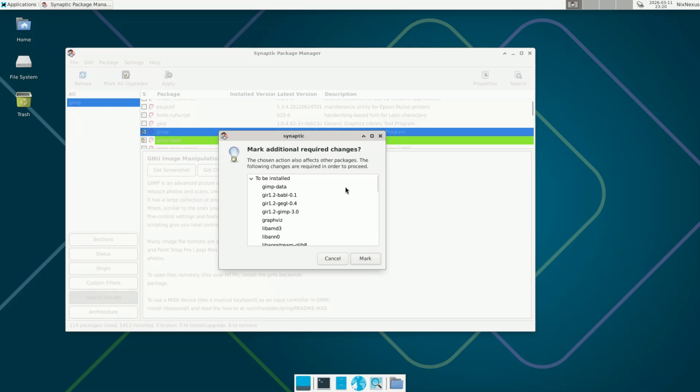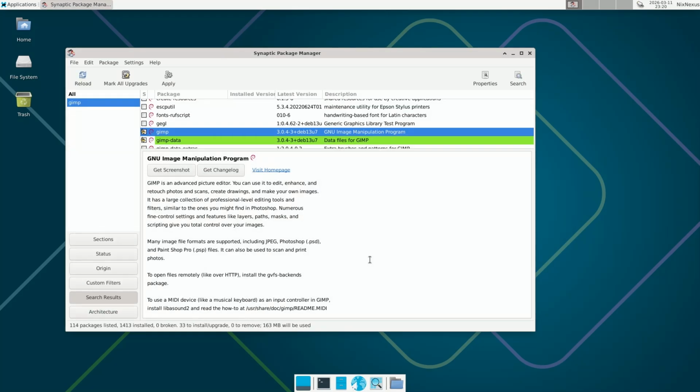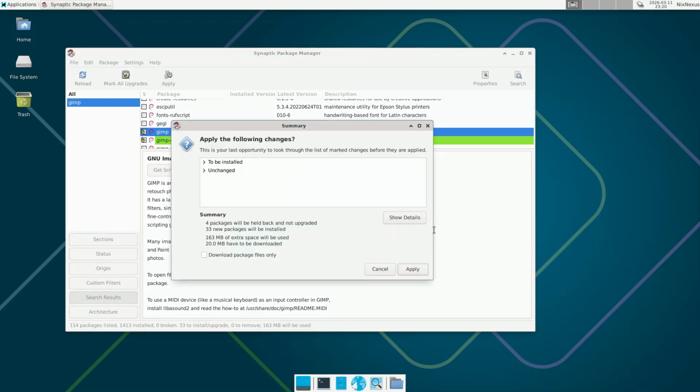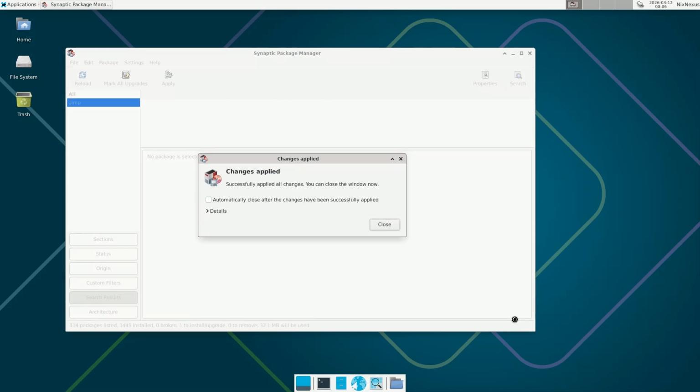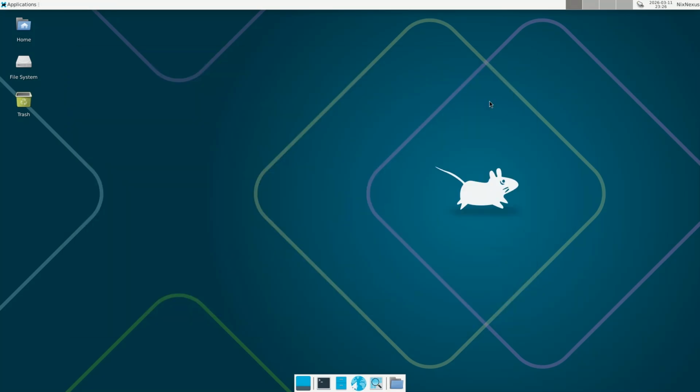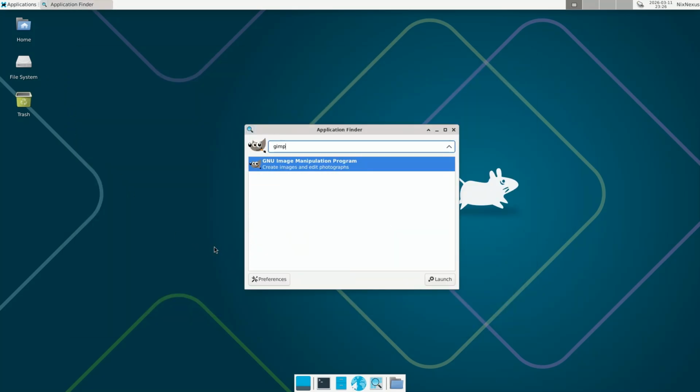Once you do that, a new summary screen will appear and show you all the dependencies that will be installed along with the app. Click Mark to select them all. Then hit the Apply button on the top and then Apply again. Once the installation is done, a Changes Applied dialog box will appear on the screen as a confirmation. Just close it and go to the application menu. And there we have GIMP installed.